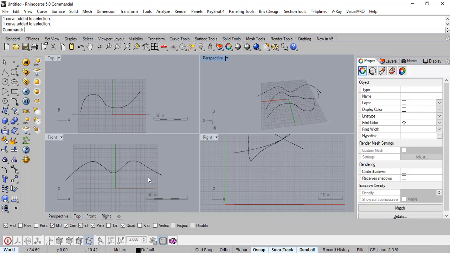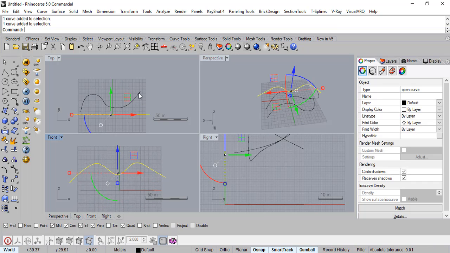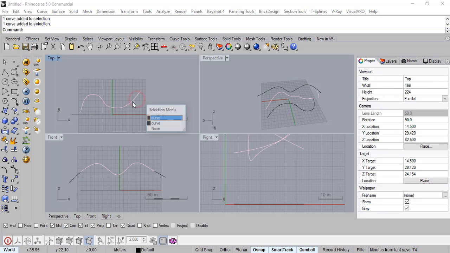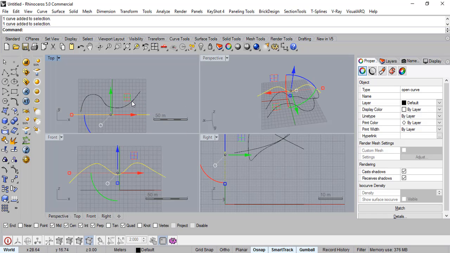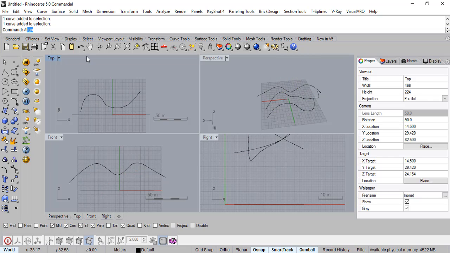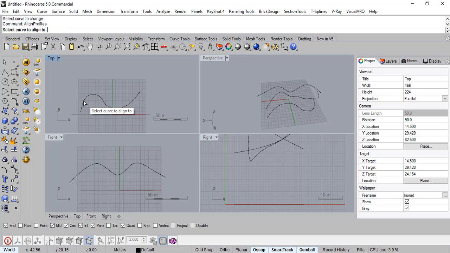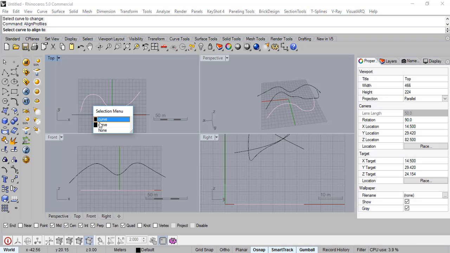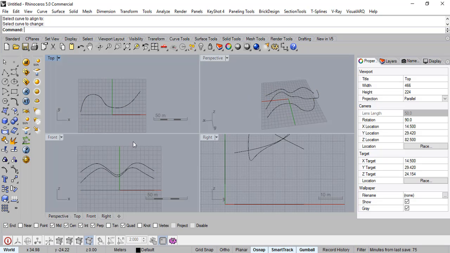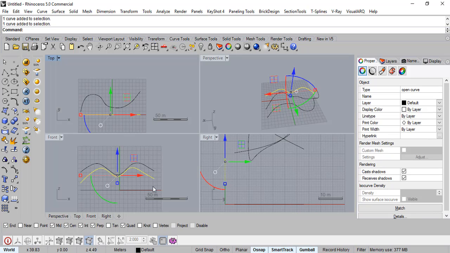Right? But there is a workaround. Let's say you want to align this curve with this extent. You have these extents from here to here, and you want to align this to this extent. So there's a command called align profiles. Then it'll ask you to select the curve to align to. So I want the second curve to align to. Select the curve to change. So we'll have to select the first one. Select the curve to align to: this is the one, and the curve to change is this one. Now if you look, this has changed. Are you getting it?